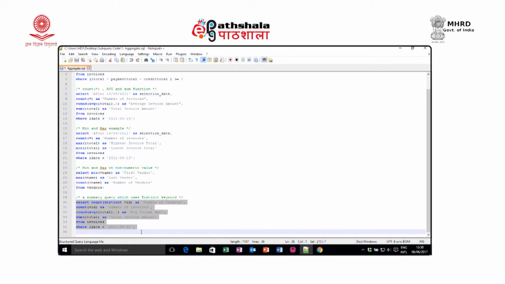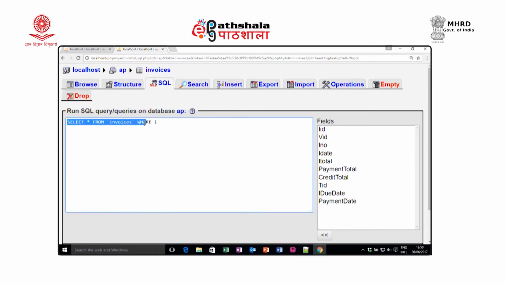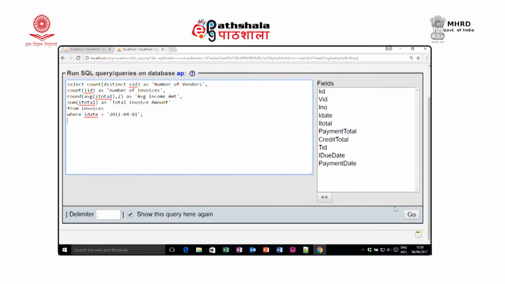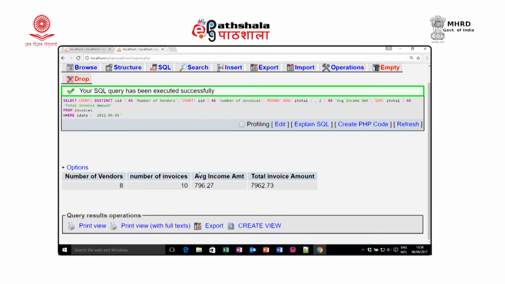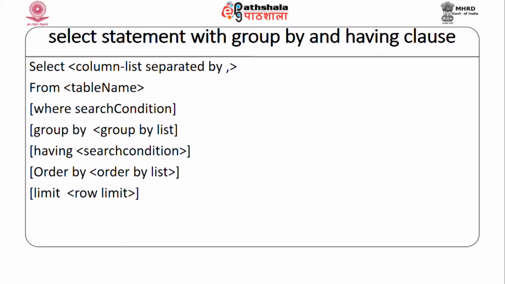You can use the distinct keyword also, for example, here I use distinct vendor ID. If more than one vendor ID is applied there, let me just show you. Here I write count distinct vendor ID as number of vendors, number of invoices, write I ID here for invoices, and invoice total from invoices. If I click it, it will display number of vendors are 8 and number of invoices are 10. So, this is all about aggregate functions.